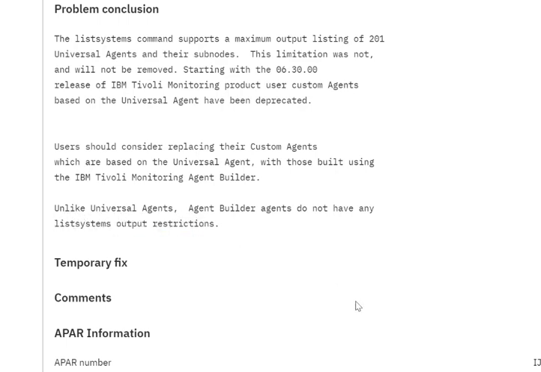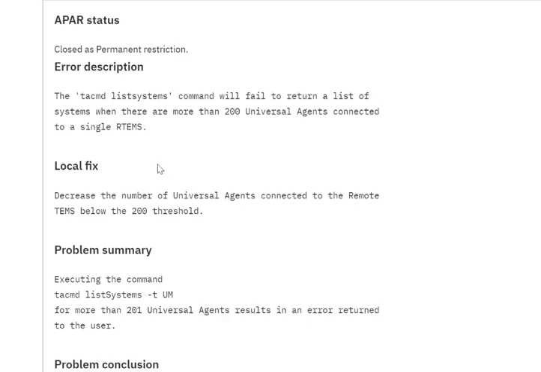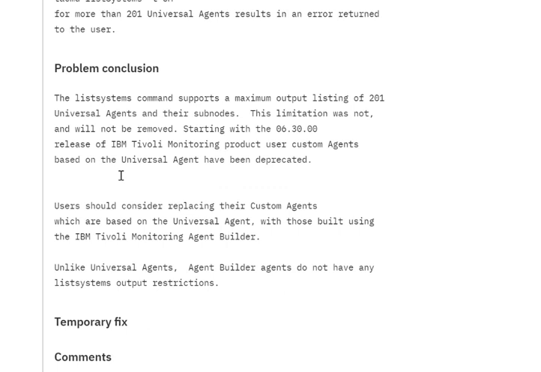So this APAR does not have any fix per se. However, it's quite useful to know that this is just the way it is programmed, and there is a way to list more than 200 agents. However, you would have to use the already existing agents and not your custom ones.